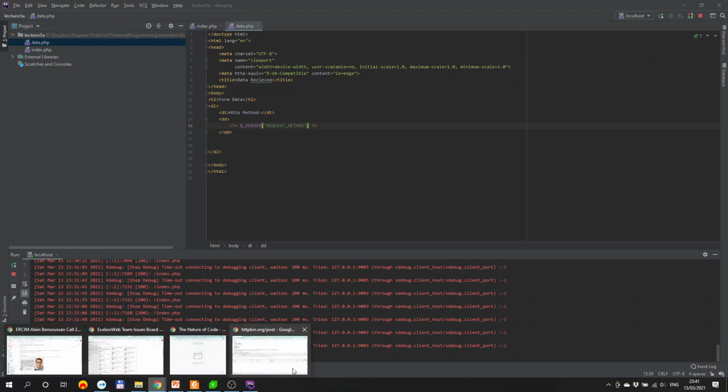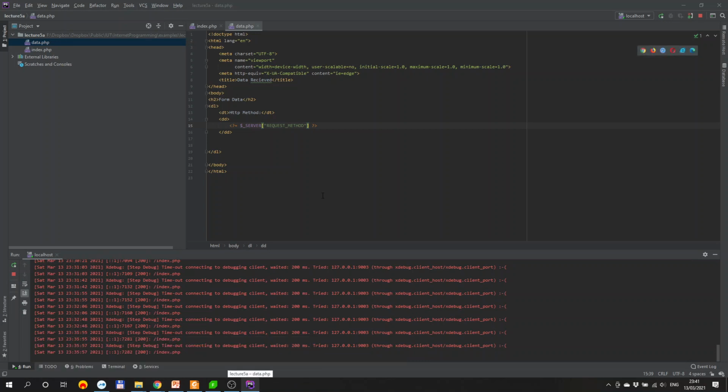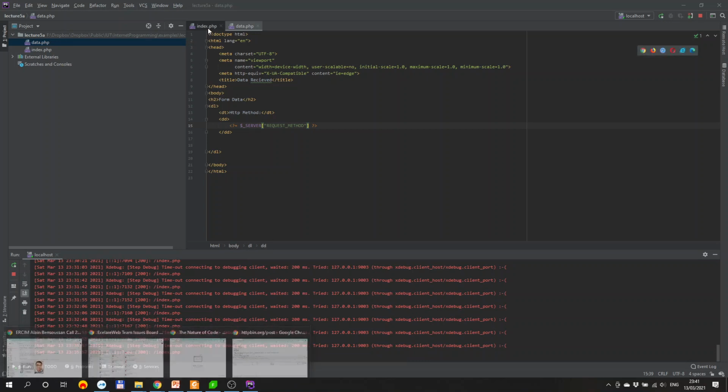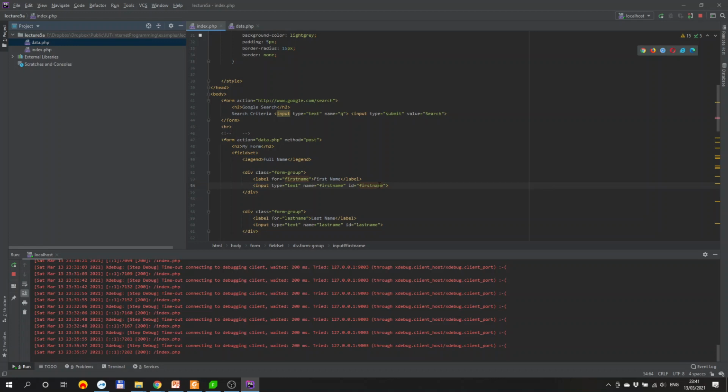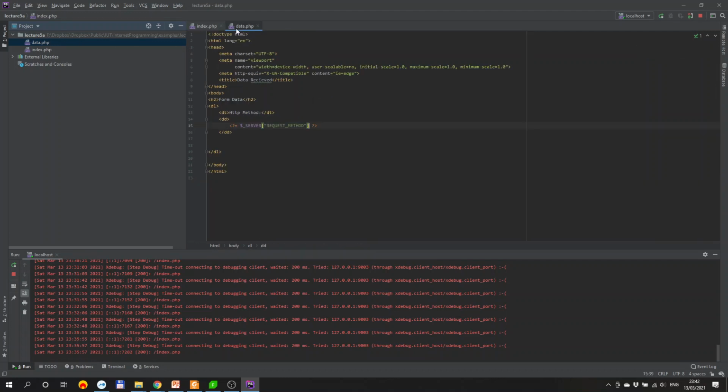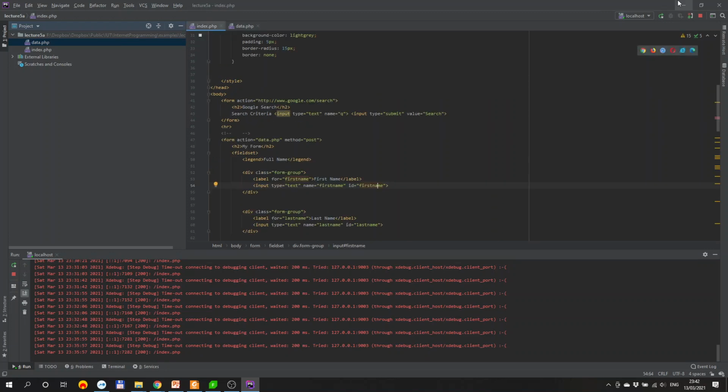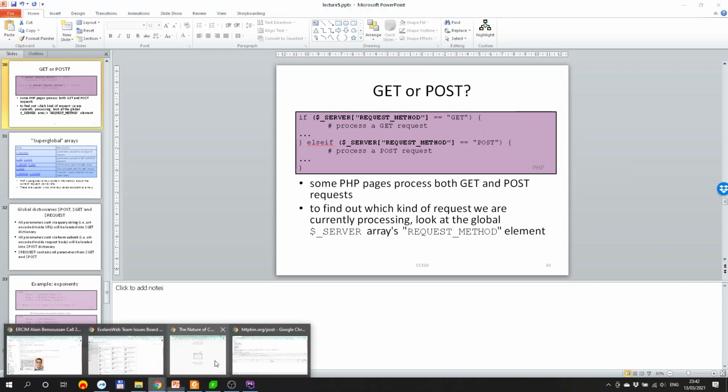So let me go back to my index.php and submit something to this particular page. Now the data is not going somewhere else. It's coming back to this data.php, and here I'm receiving the request, and I can see which method it was using to access this particular resource. So let me try this out.